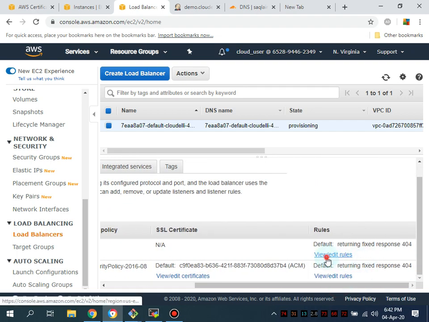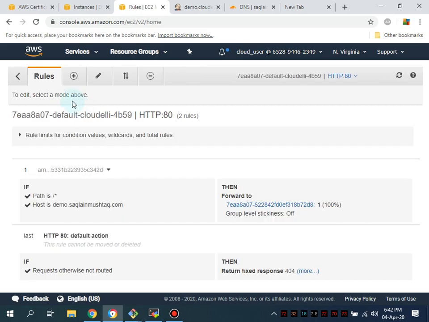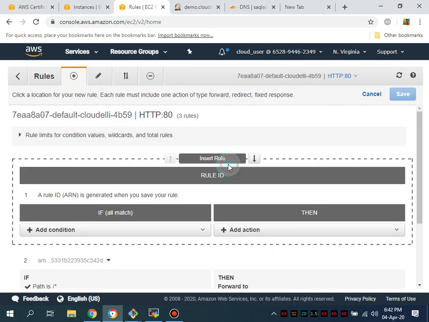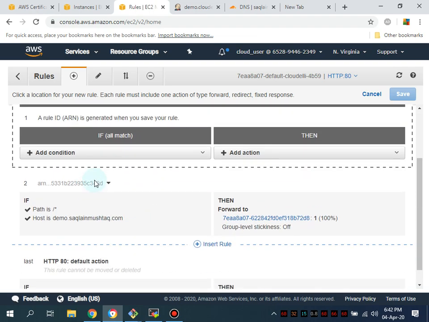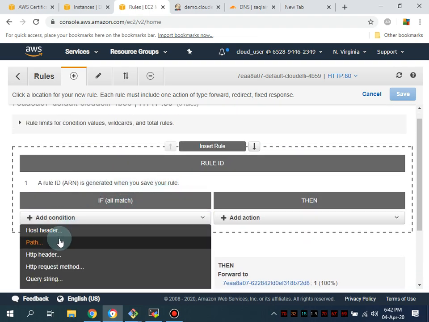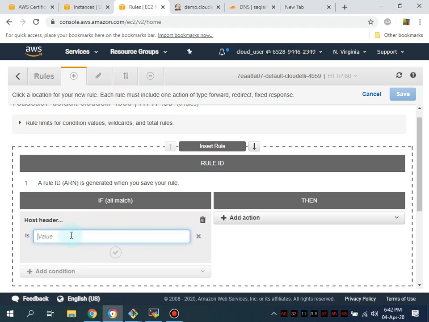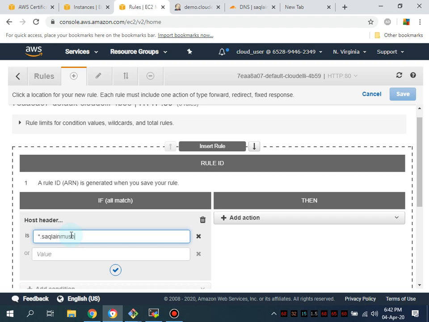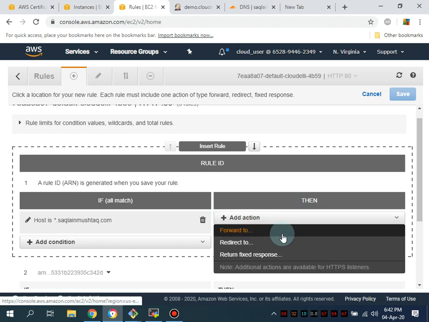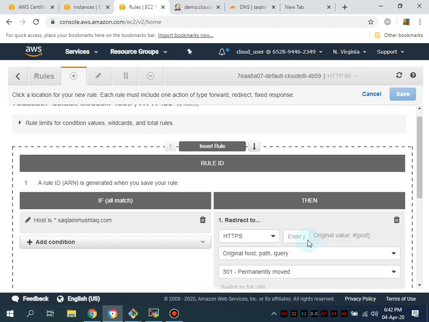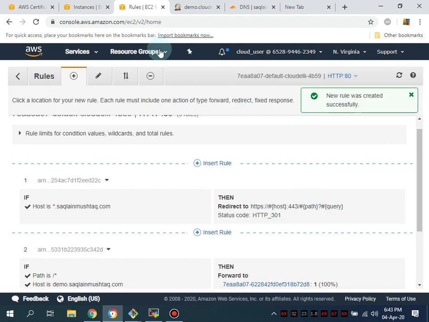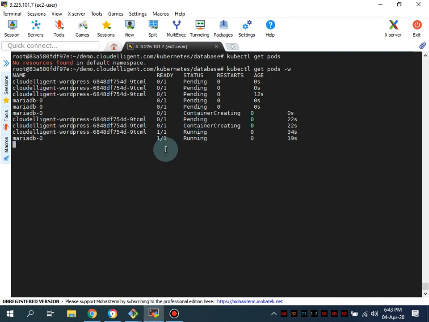As I told you, I'm going to add one rule. If the traffic comes from HTTP, let's simply redirect to HTTPS. So I'm going to manually add this, and the others are going to be automatically provisioned through the annotations we use in our pipeline. So let's save this, and let me go to the particular pods.